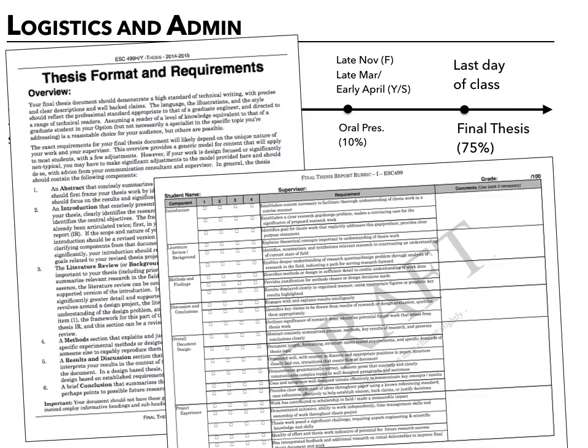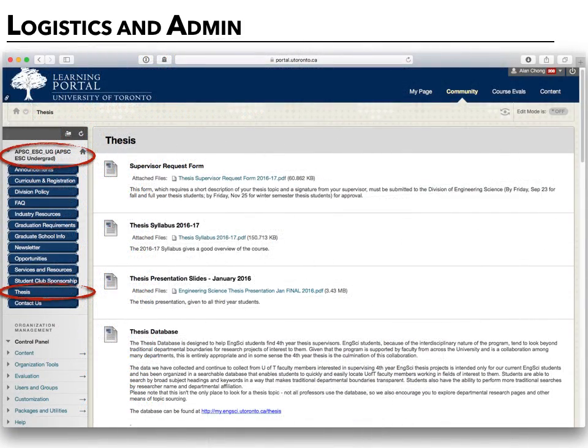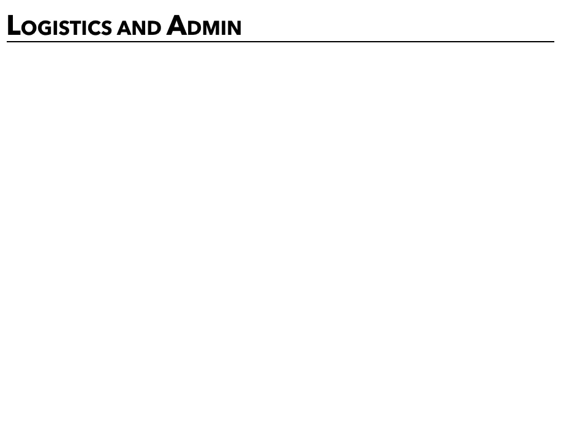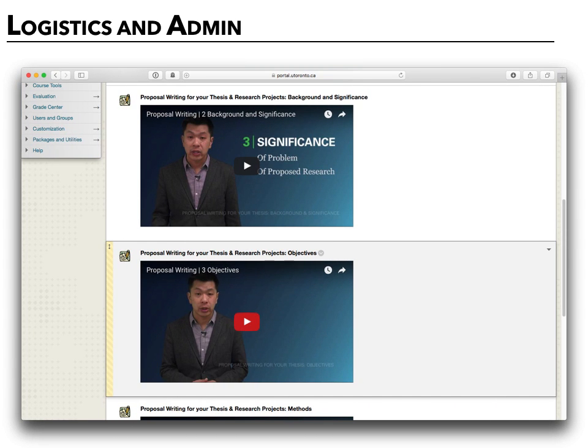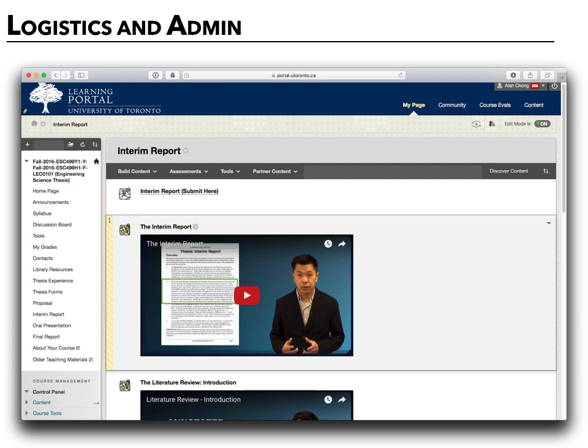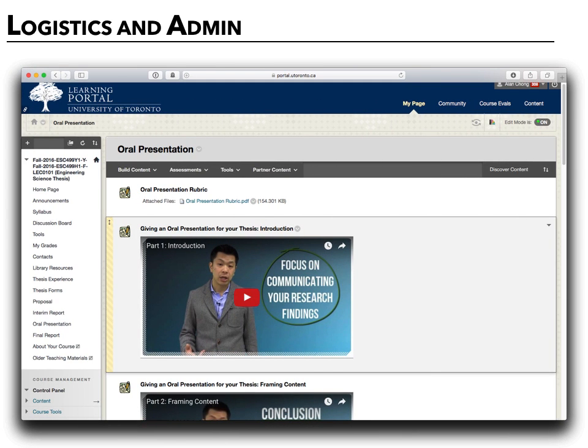So to support the course, right now what you have access to is this engineering science undergraduate site with a thesis section with a bunch of things on there. Next year there will be a Blackboard page for the thesis itself. And there will be a whole bunch of supporting pieces for each of these deliverables. So there'll be a bunch of videos on proposal writing, a bunch of videos on the literature review as part of the interim report, and as well as things on the oral presentation and writing conclusions and writing results and things like that as well.